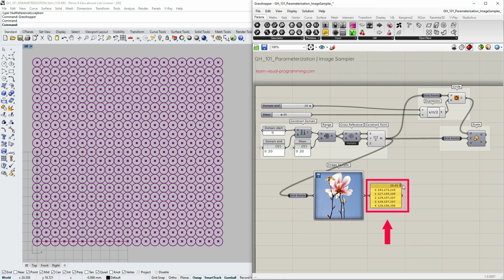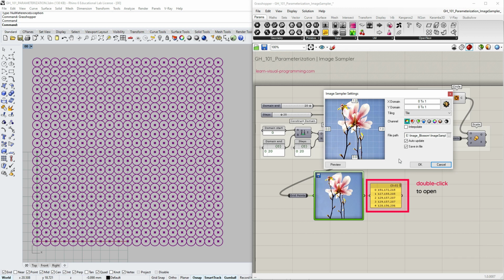We get a list of RGB values. This data cannot be directly converted into scaling factors. Let's double-click on the image sampler to access its settings. The channel option sets the type of output values. I'm going to select the last one, the brightness channel. Let's click the preview button and look at the output panel. We get a list of single values between 0 and 1, 0 being completely black, no brightness, and 1 being completely white.